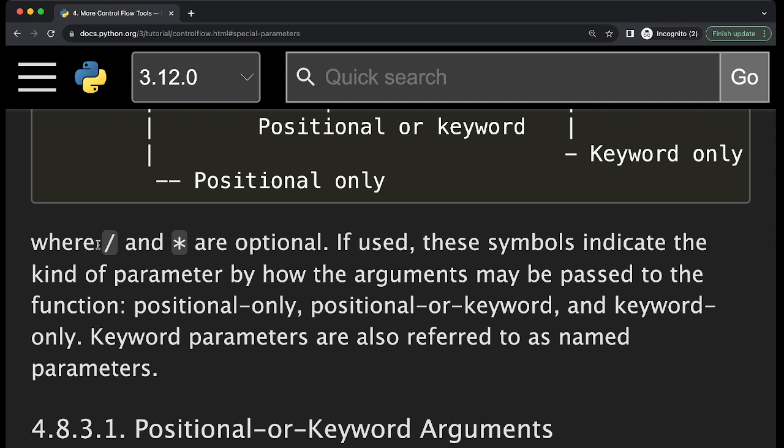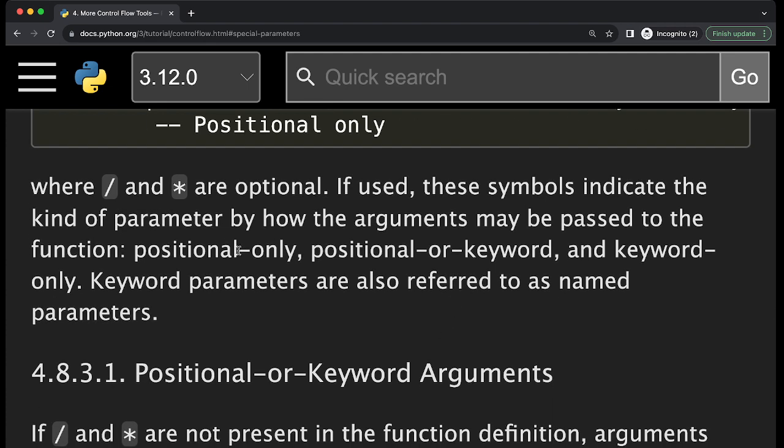So here, as it is said, the slash and asterisk are optional, of course, right? Before this, in the previous lectures, whatever functions we have written, there we have not written any slash or asterisk. That means it is optional, right? But if we use them, then these symbols indicate the kind of parameter, that is, how the arguments may be passed, right? So we can understand how we can pass the arguments by these characters. Okay, now what are the various ways? The arguments can be positional only, positional or keyword, or keyword only.